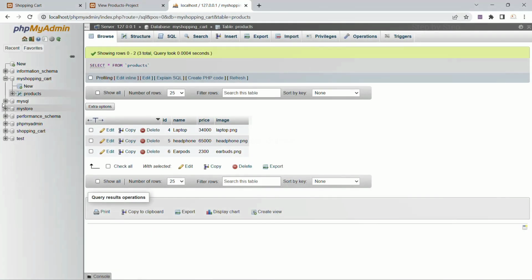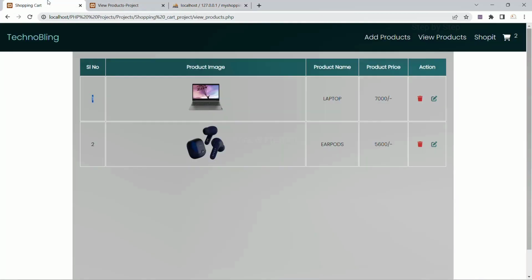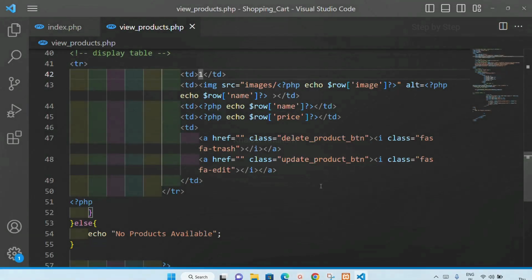Inside the database, if I just show my demo project, shopping cart, products, you can see here I'm having 65 and 66. The ID number is 65 and 66. But still, the serial number displayed as 12. So we are going to see how to display that.